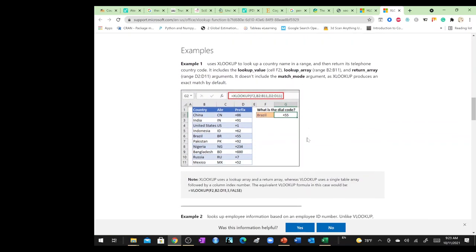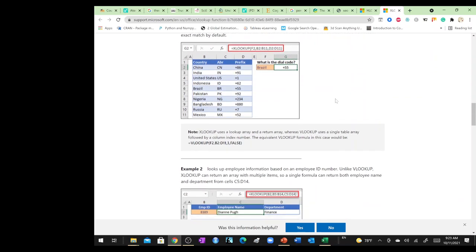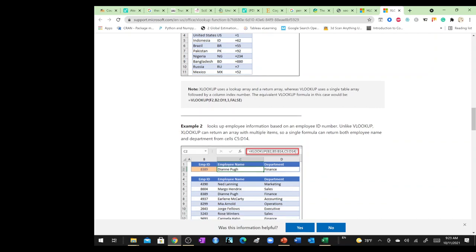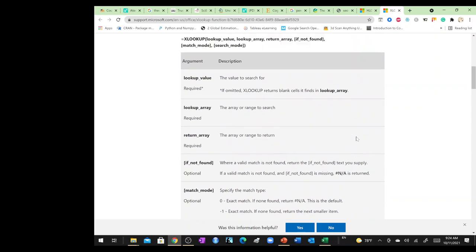So here's an example for an XLOOKUP. This is an XLOOKUP of this value in this range, and you return the index. This is another example where it resembles the VLOOKUP. So unlike VLOOKUP, it says it can return an array with multiple items. So this is the difference between the XLOOKUP and the VLOOKUP, or the XLOOKUP with the HLOOKUP. With the XLOOKUP, we can return multiple values, an array. Very good. Now we know, it's nice.